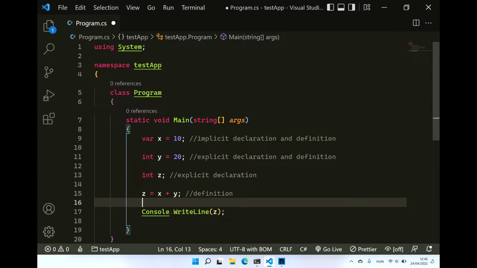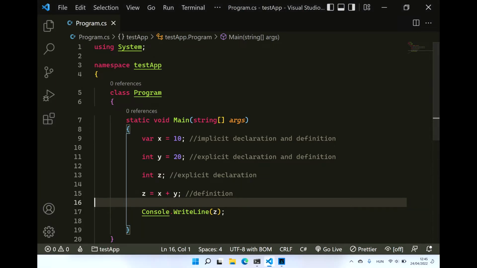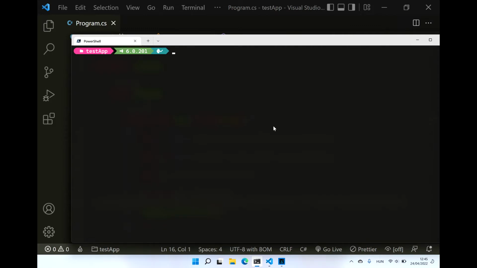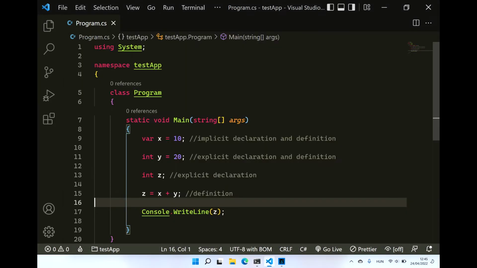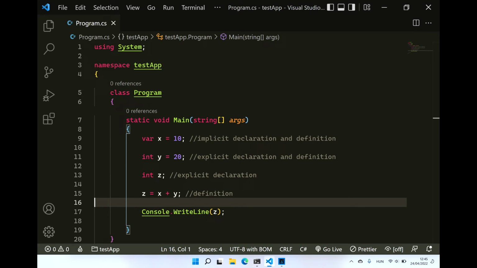So if you run this application, it is going to write 30, because 10 plus 20 is 30. So .NET run, yes, 30. So you can also use the plus sign to concatenate, this is the concatenation, two strings, or a number and a string.